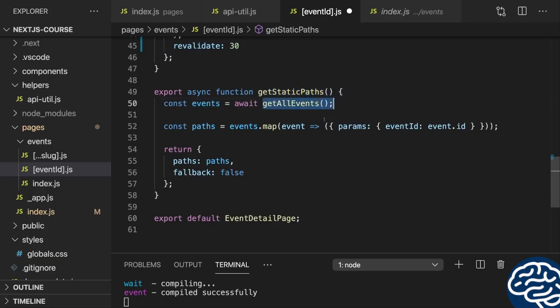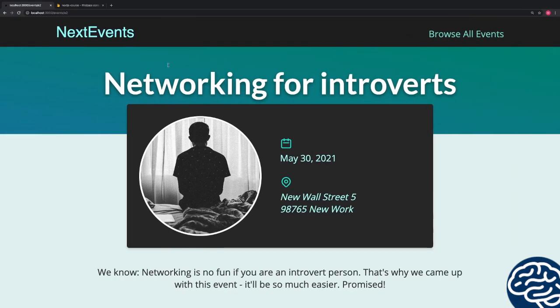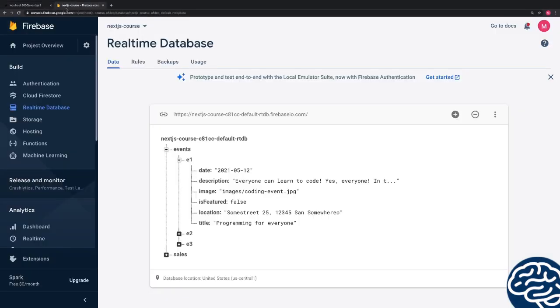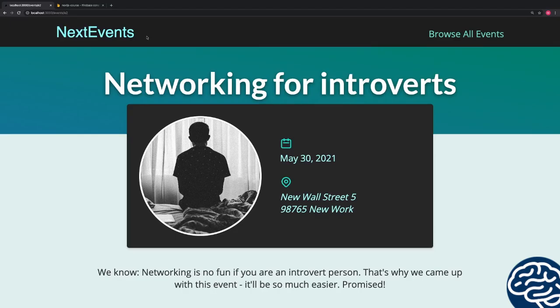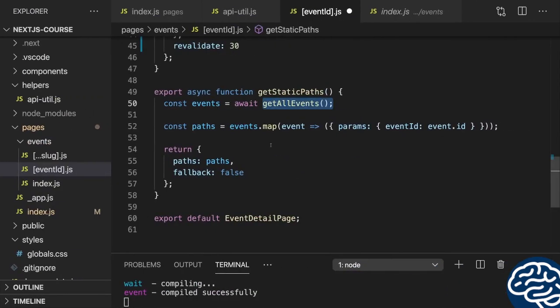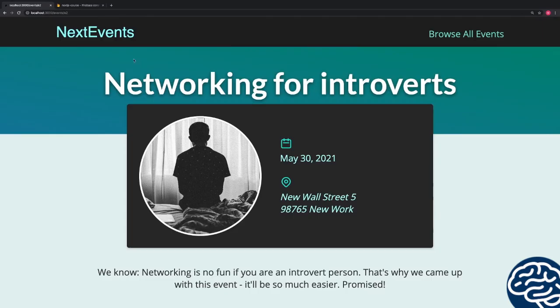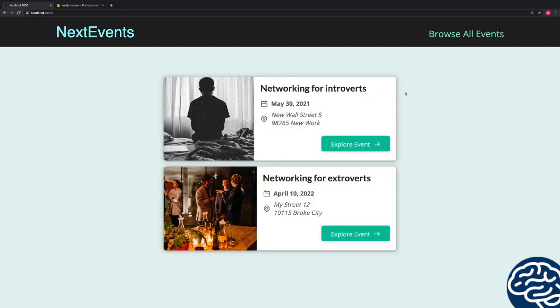Currently, we're fetching all events here. Now in our case, that's only 3 events. But on a real page, we could of course have hundreds or thousands of events. So fetching all those events to pre-generate all those pages could be a huge waste. That might really be redundant and could lead to performance issues. So in reality, we might want to just pre-render our featured events, because those are more likely to be visited because they're featured on the starting page.